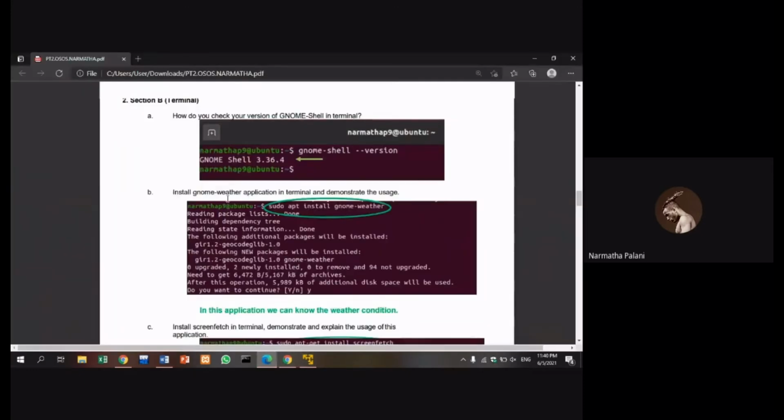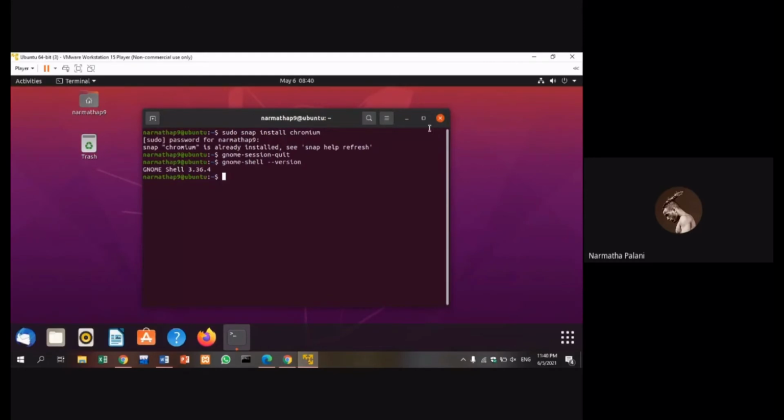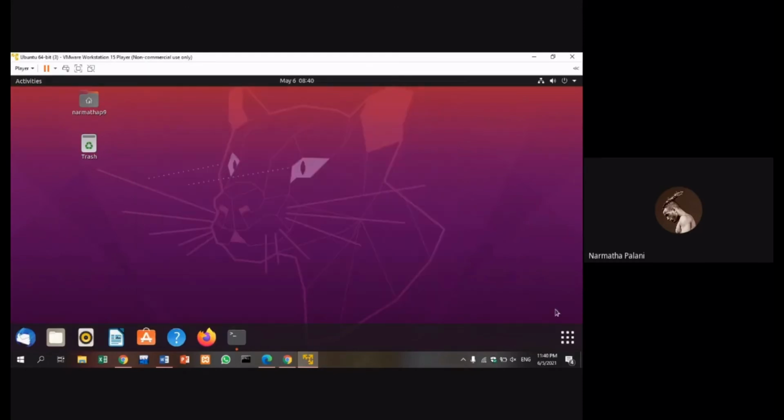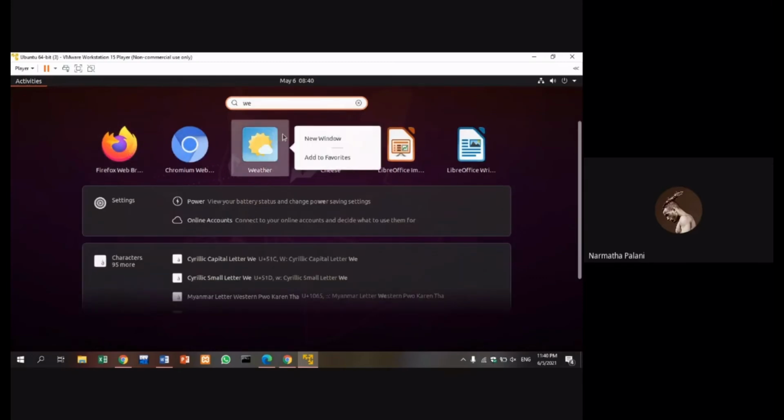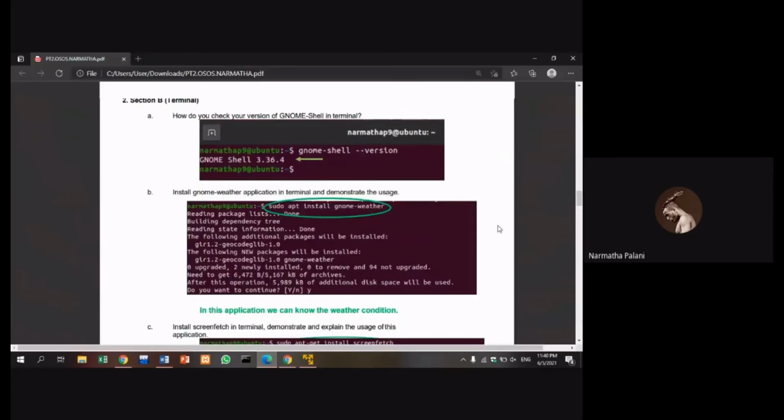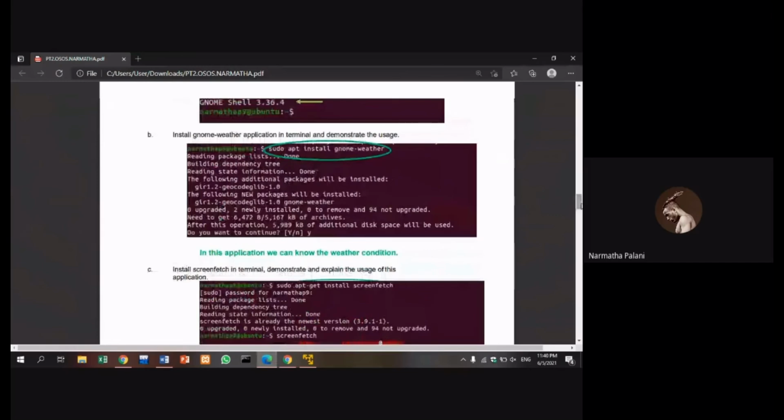So the next question is install GNOME Weather application in terminal and demonstrate the usage. So we have to click this command in our terminal. I already installed that, so I'll show you. I'll click here. It asked me to install the weather, so I'll click the weather. So it's already installed. Then it asks me to demonstrate the usage of the weather application. In that application we can know the weather condition and all.